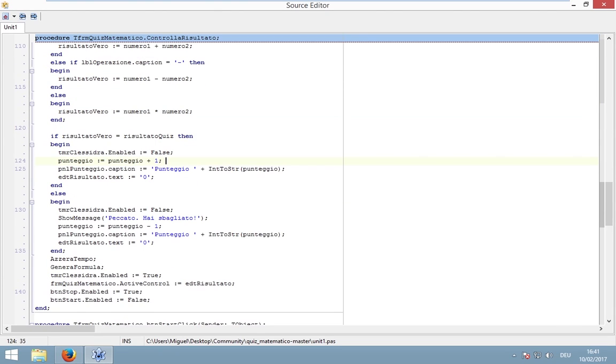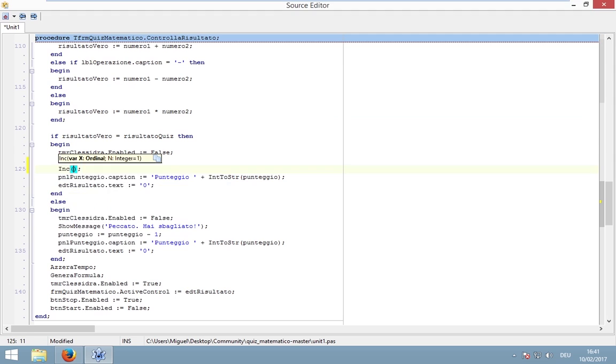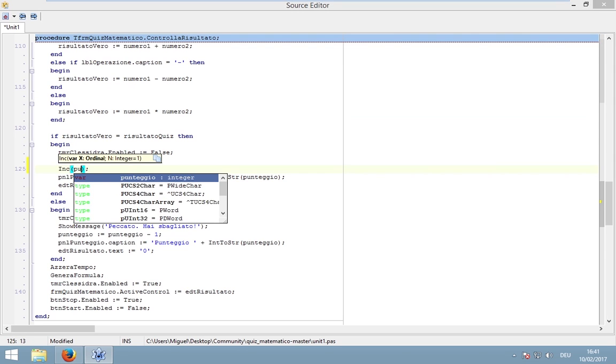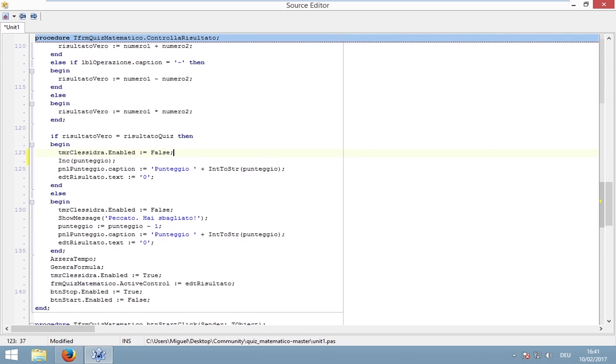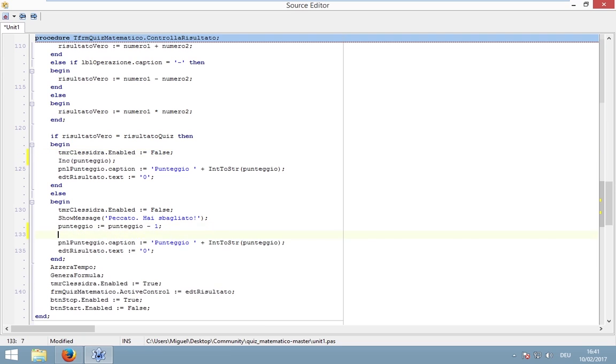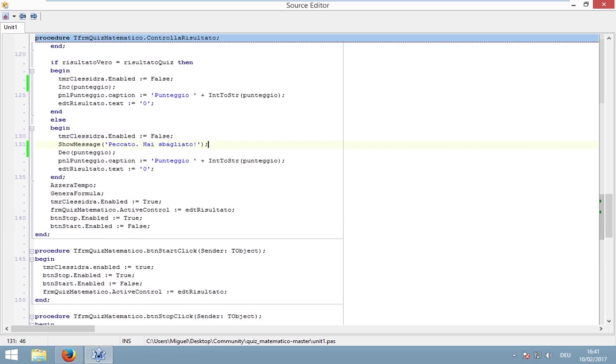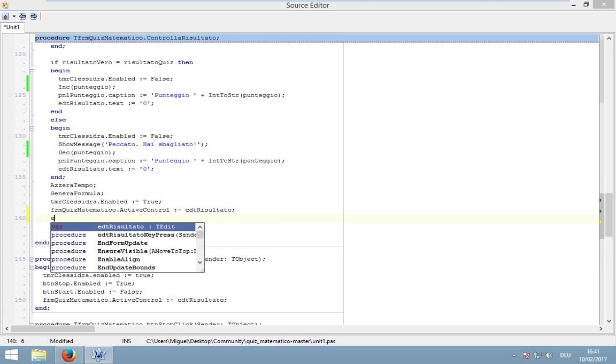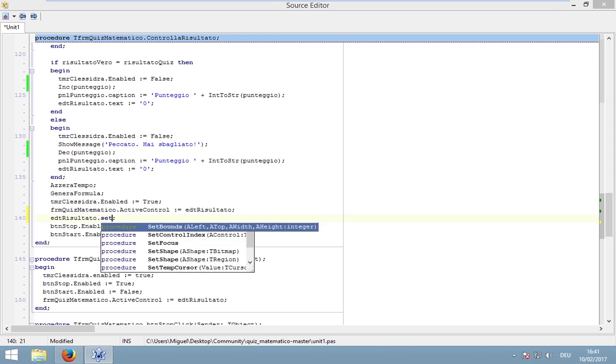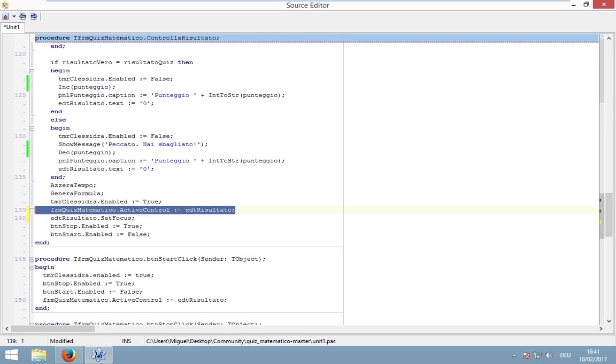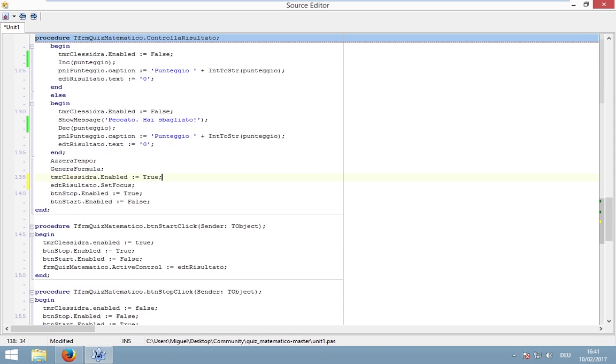Obviously, there are some really simple things. You can use the increase and decrease function to make this a bit better. I mean, both are correct, both do the job, but this is just a bit smaller. There's also a procedure called set focus, so you can replace it with active control.